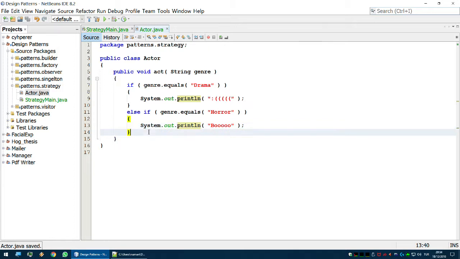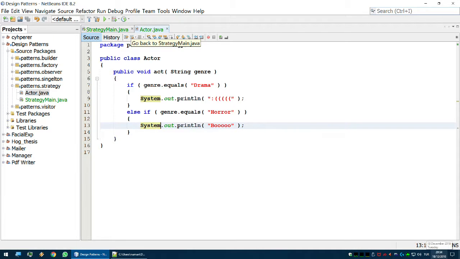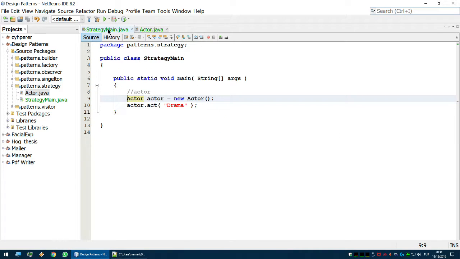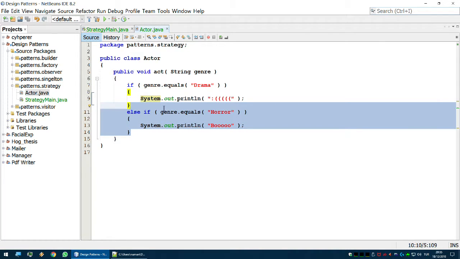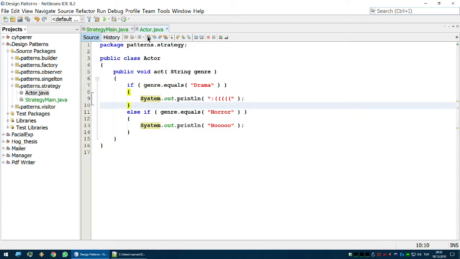Okay, and well, we can actually make lots of genres and lots of if conditions like this. In a traditional way, you can actually build this if structure or some kind of switch case structure. But let's think of the real world example. Well, an actor will be able to gain new skills. He will be able to play comedy maybe someday, and we're gonna have to add another else if condition here, and we would want to avoid that.